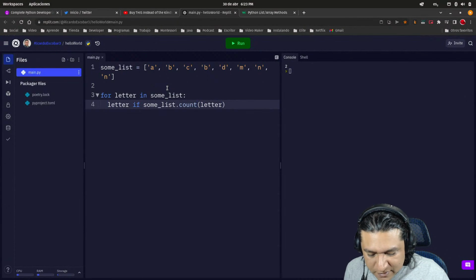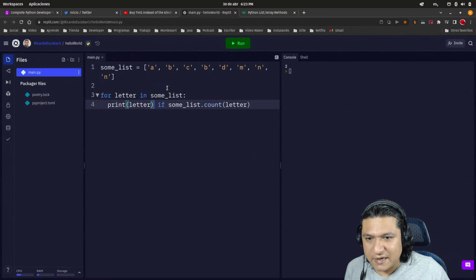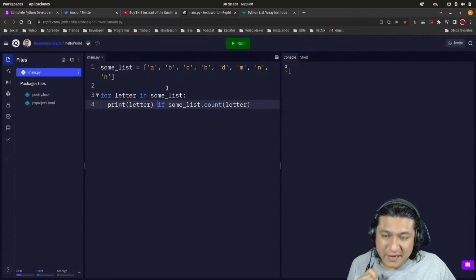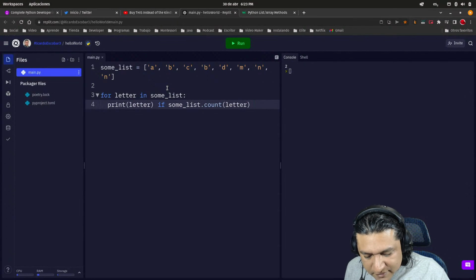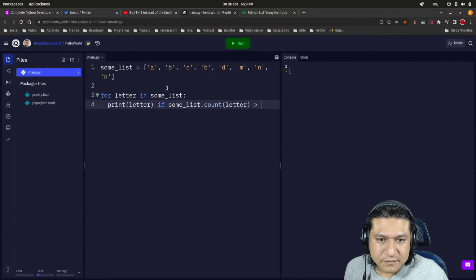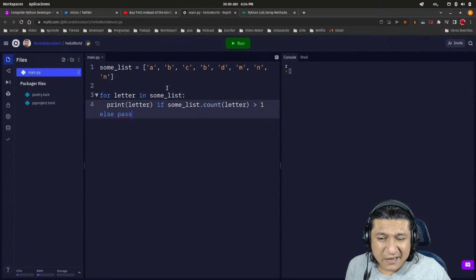Actually, I think I can do this. Print. I can do a statement right here. Print letter if the count of letter is greater than 1. If it doesn't find anything, don't do anything. If it's greater than 1, print something. Else, pass, I guess.